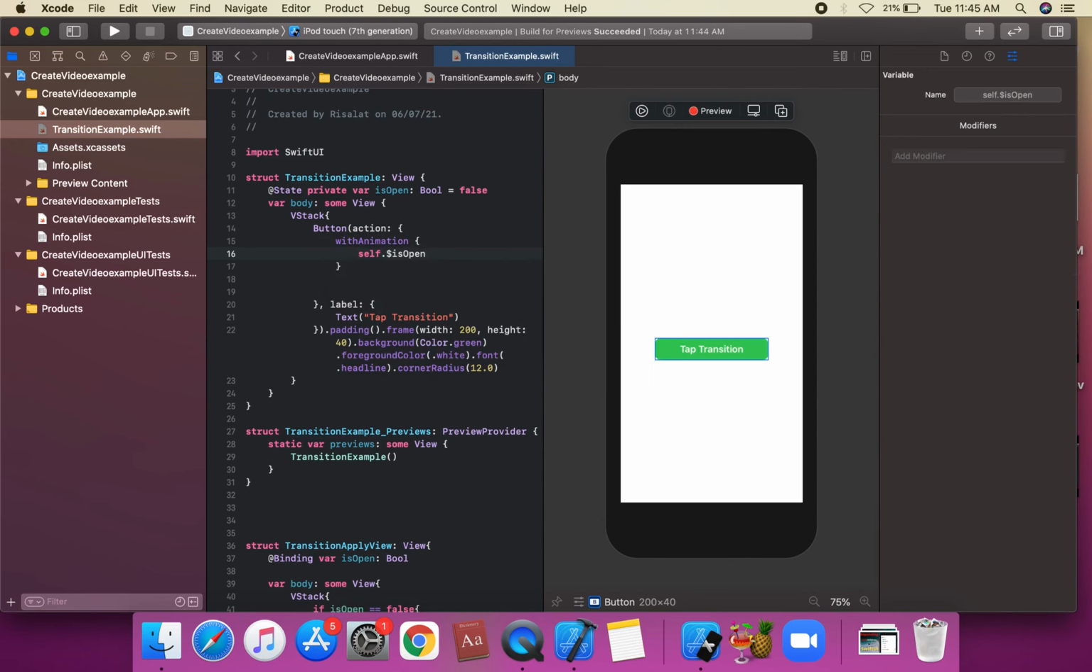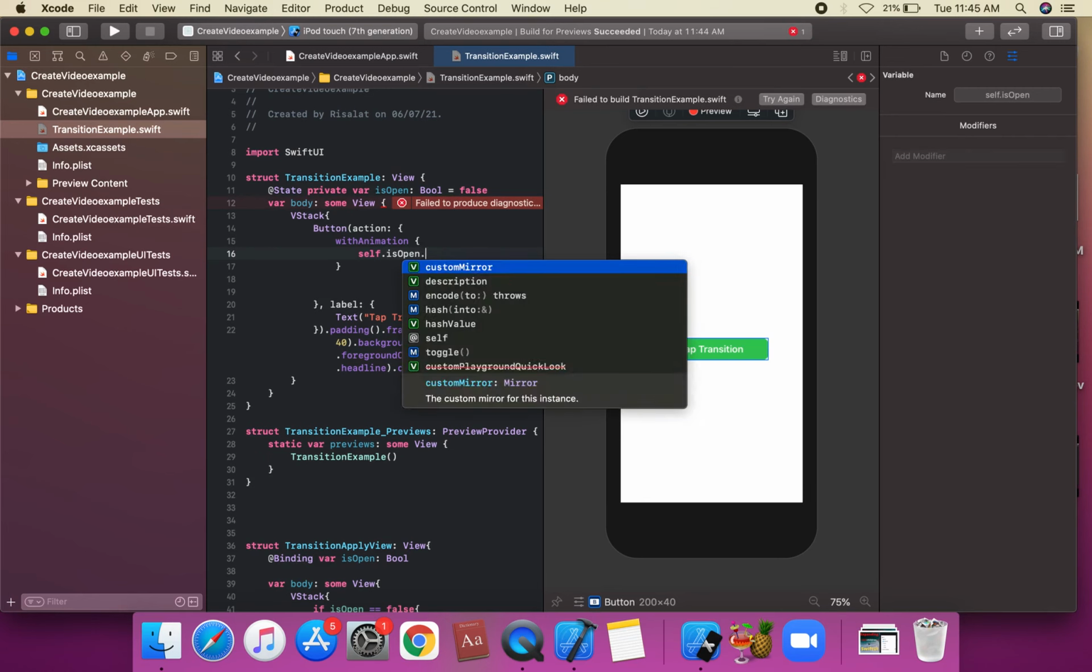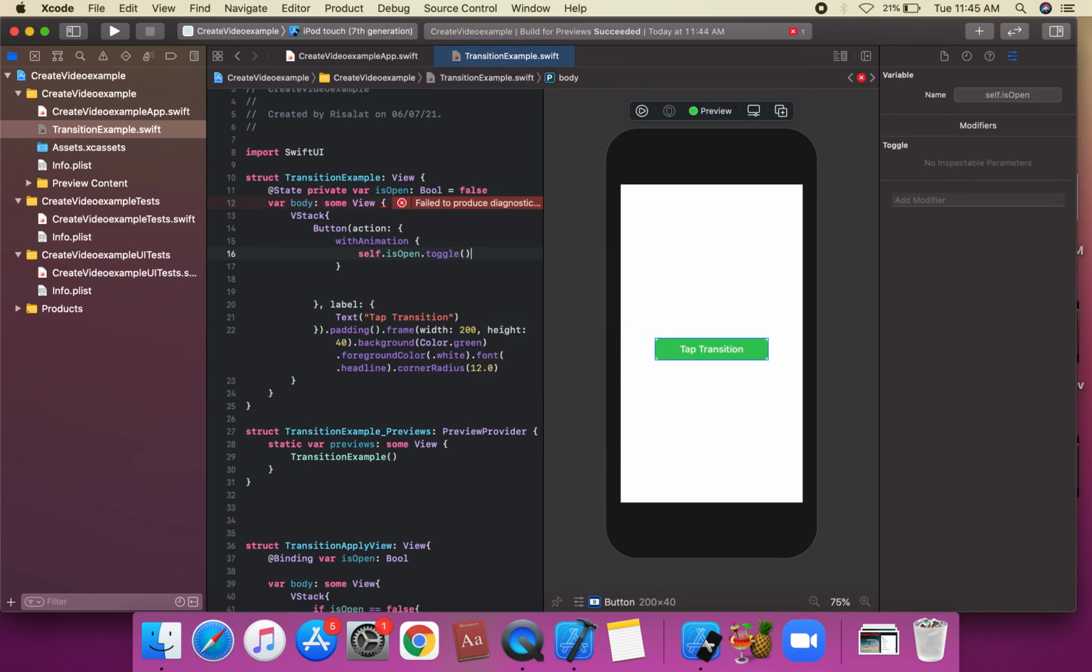We can pass closures to withAnimation, so we pass self dot is open, dollar is open, bind on this dollar is open, and apply dollar is open equal to toggle dot toggle. Toggle is on and off. This toggle is true, false, and true and false. This is the use of toggle. Okay, and we're going to create a text.